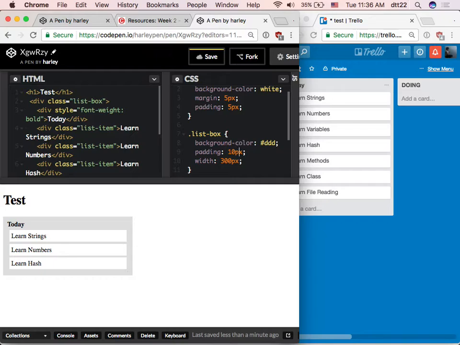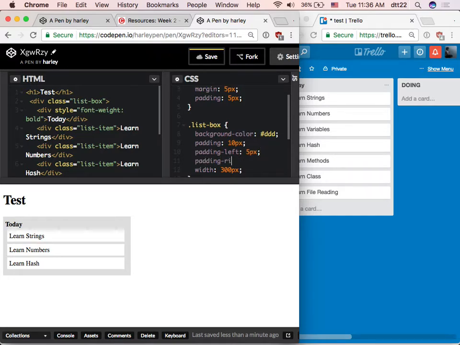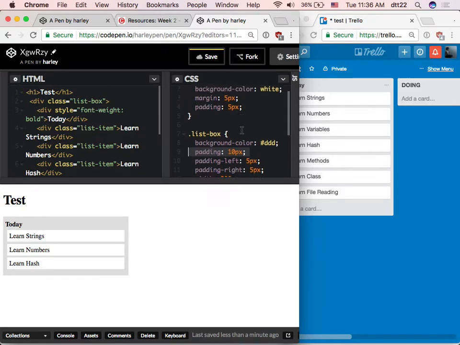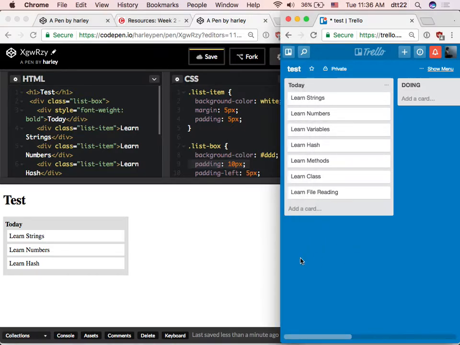Padding, this is not good enough for me. I like the top 10 pixels here is fine, but the left and the right is too much. Then you do padding left, 5 pixels, padding right, 5 pixels. So you're overriding this padding. It's padding for everything, top, left, right, bottom, and then here you just do left and right separately. It's getting better.